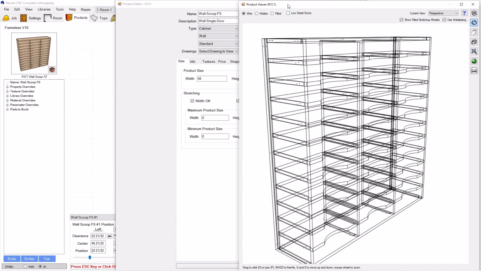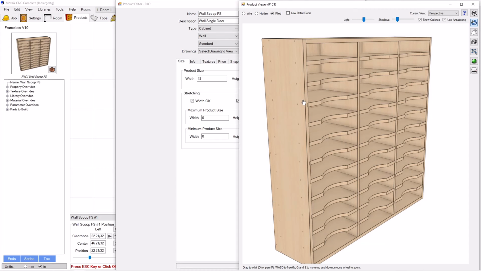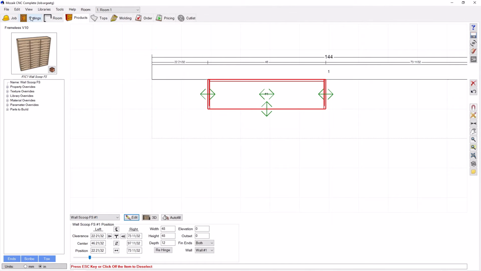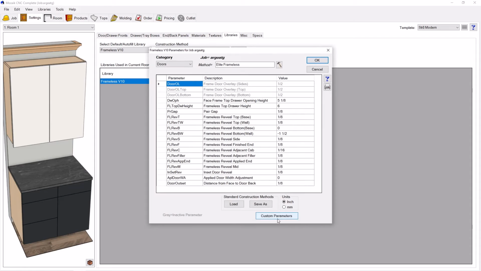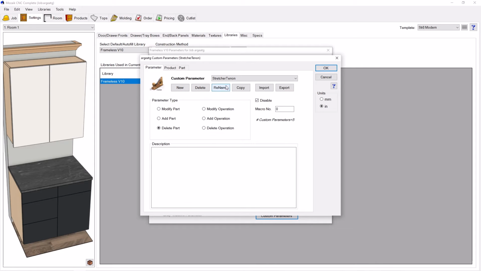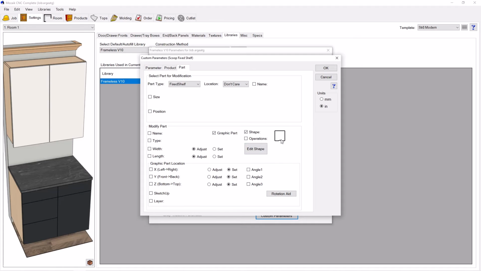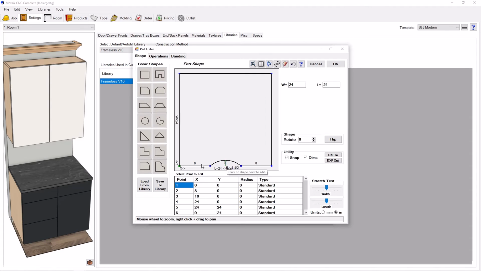And so basically what's happening there is we are overriding the shape of the fixed shelf. And by doing that, we have to redraw the blind dado tenons. And so we'll do that. That's no problem. We'll go back to settings here. And I'm going to quick edit that custom parameter that we made. So we'll go to scoop fix shelf, go part, and I'm going to go back to edit the shape.